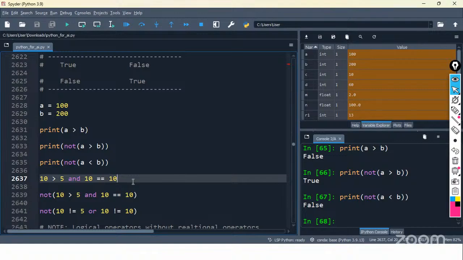What is the output? 10 greater than 5. Yep, true. 10 equals 10. True. What is the operator that is used to combine these two relational expressions? It is AND. So when does AND return true? When both the expressions hold true, the output will be true. So the output is true.